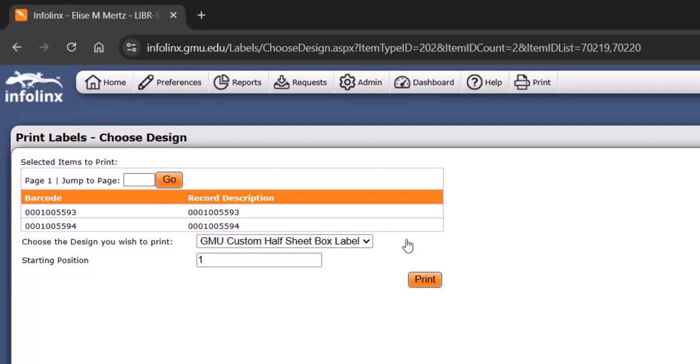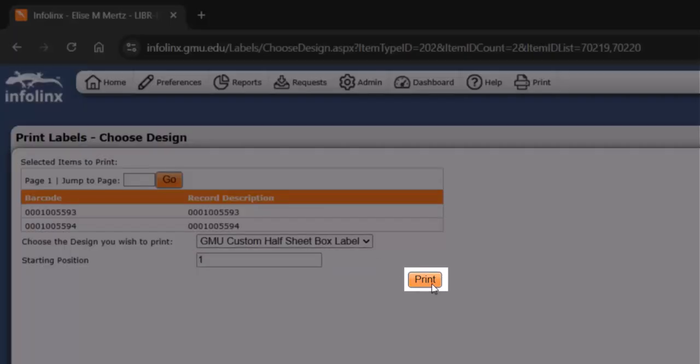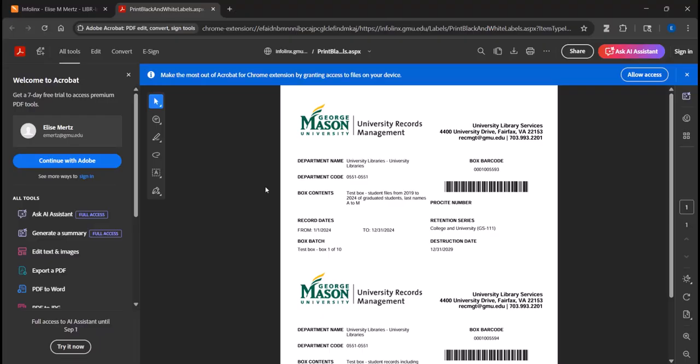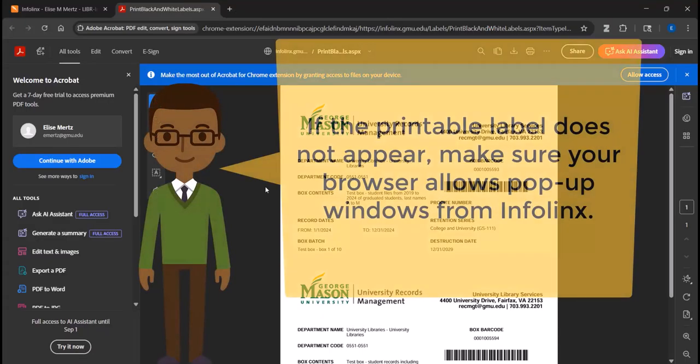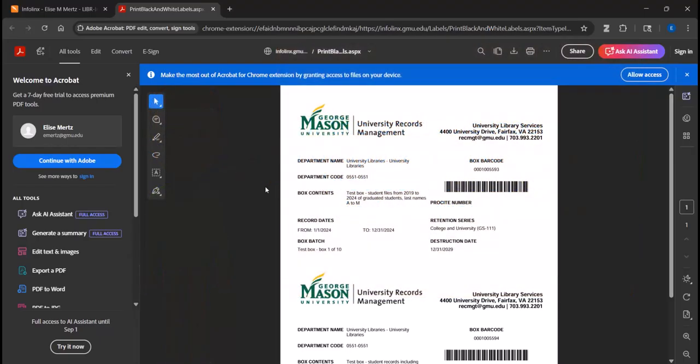Select GMU Custom Half-Sheet from the drop-down menu for label design. Click the orange Print button in the bottom right to open the box's printable label. The label will appear in a pop-up window. If it does not appear, check to see if your browser has pop-ups enabled for the Infolinx website. Lastly, print and tape the label to the front of the corresponding box.